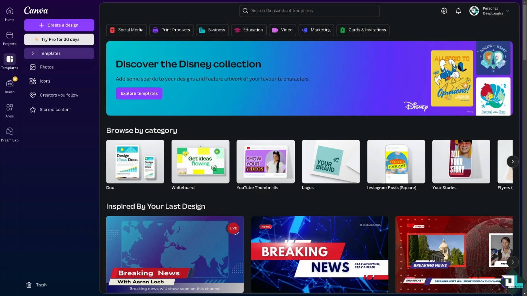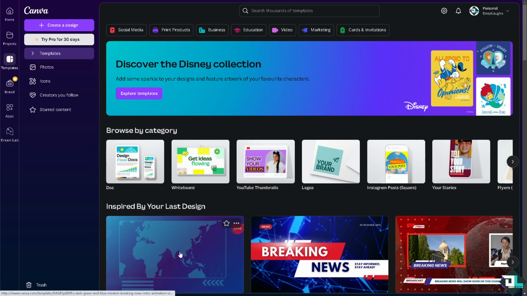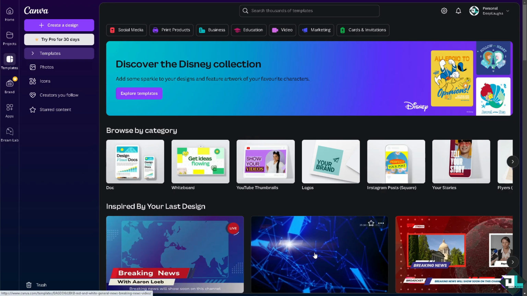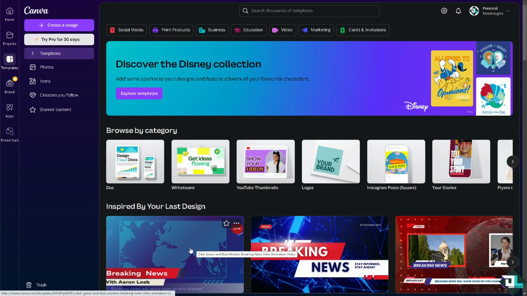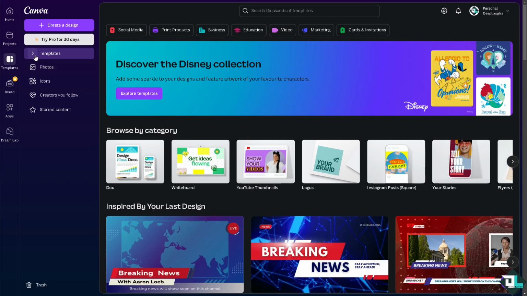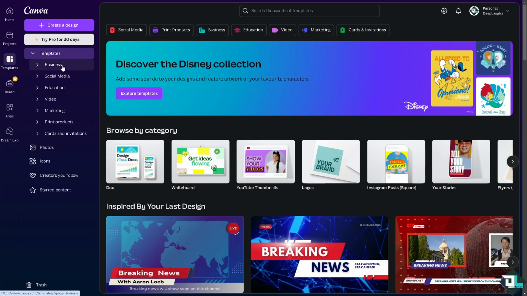Creating your own gradient in Canva allows for a personalized touch in your designs, giving them a unique look and feel. Now, once you are logged into your account, I want you to open the project or the design that you are working on. If you haven't already, just go to the template section wherein you can use the business, social media, education, video, marketing, and print products.